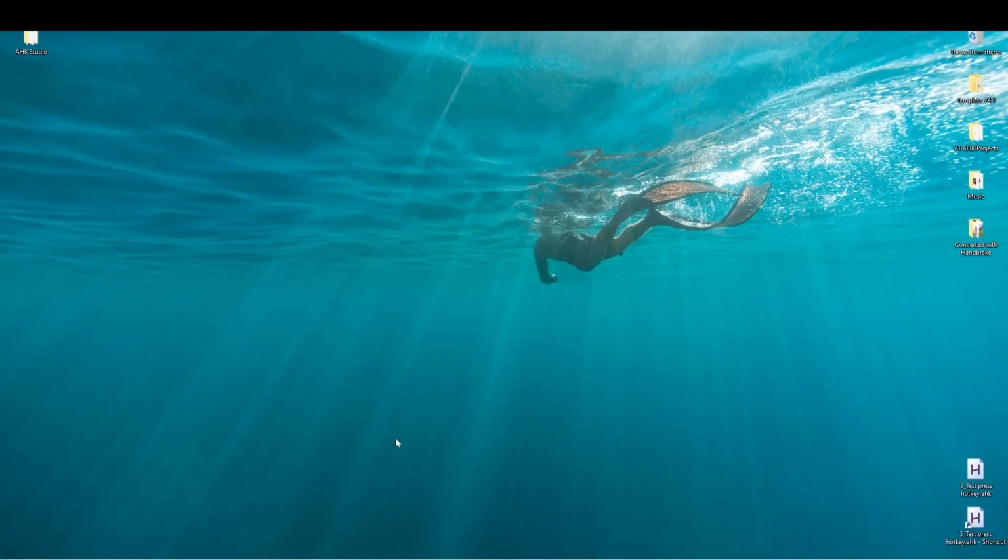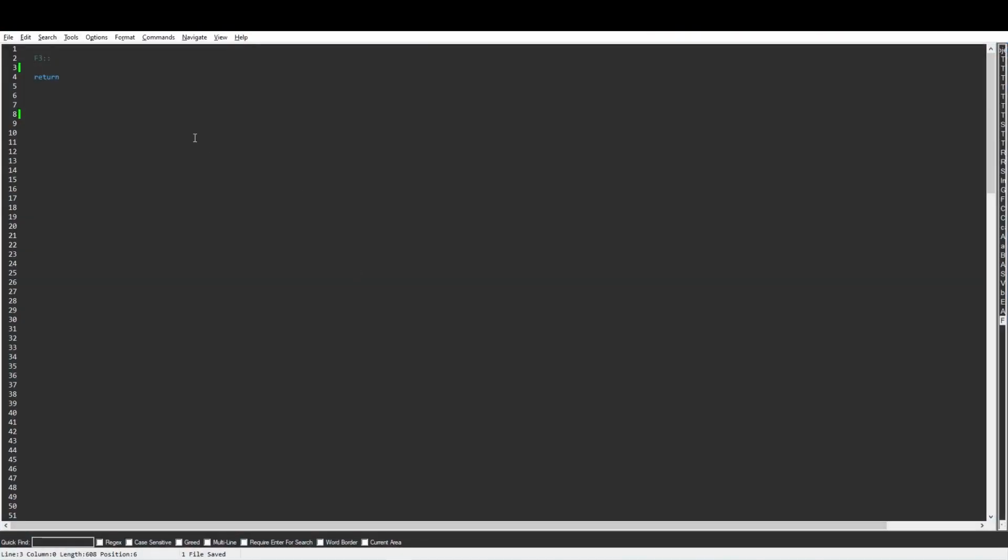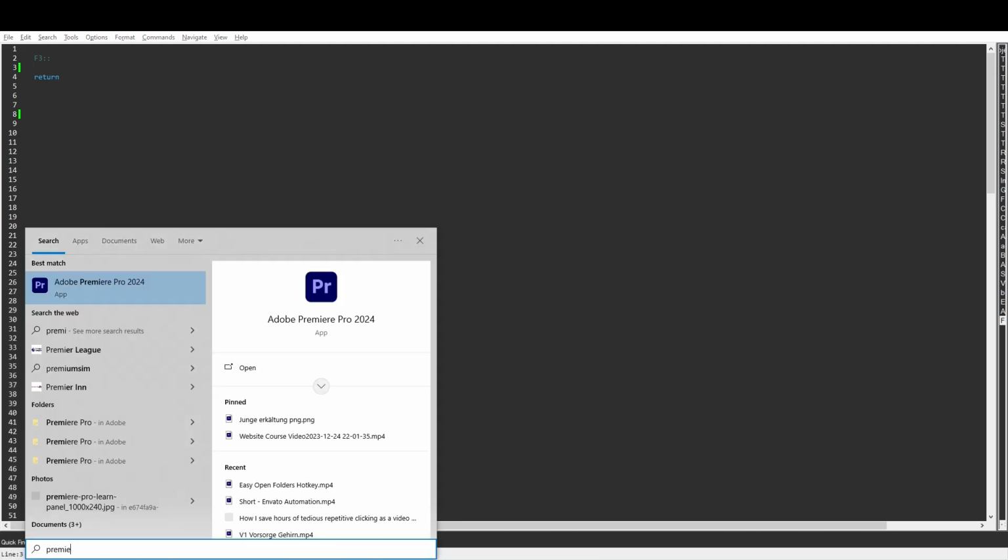How you can open any software in Windows with just the press of one key. Let's go. Open AutoHotkey first. Put a hotkey in here, for example, F3, and return. And in between that, now it depends on which software I want to open: Premiere Pro, okay?